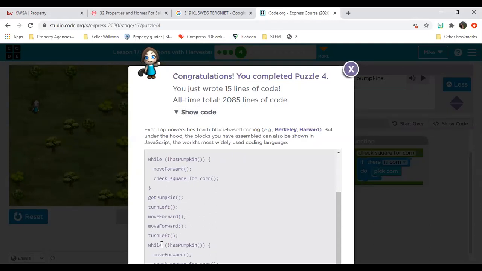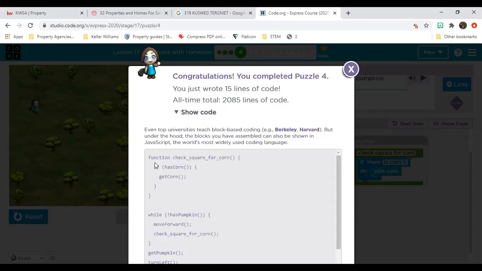You have to remember all your brackets and your colons and exclamation marks. So that's just something that you're going to have to get used to, but you can basically still see that it is easy to read because we understand what we just did. Okay, so here's our function, check square for corn. You write it the same way. And then what does it do inside that? If has corn, get corn. So you can see JavaScript, if you want to learn a little bit, see what each block looks like in JavaScript, you can come here and have a look.